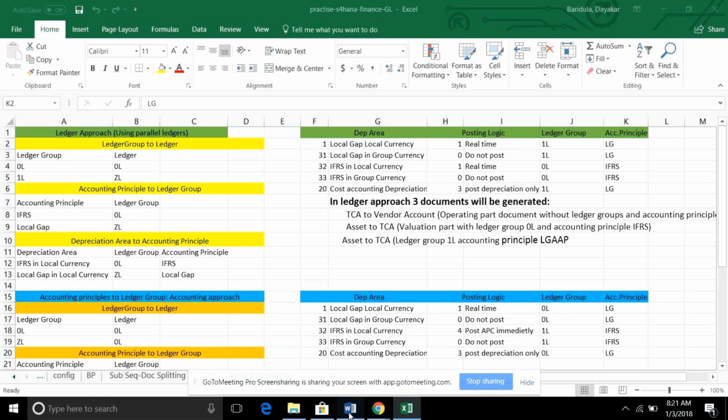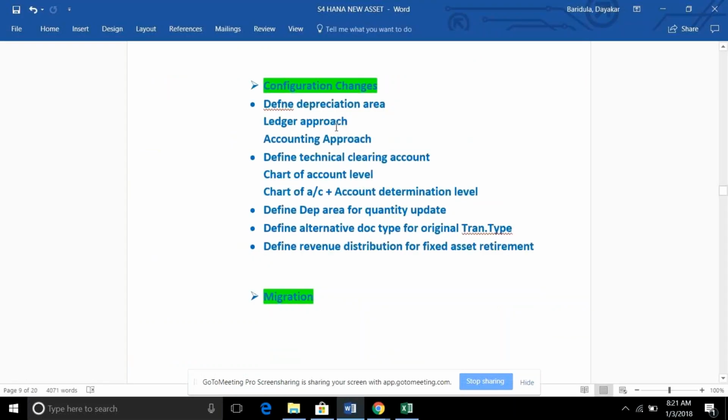And also define depreciation areas for the ledger approach, and even accounting approach also in the same way we will do it, but only few changes will be there for accounting approach and the ledger approach. Those also we will discuss there.